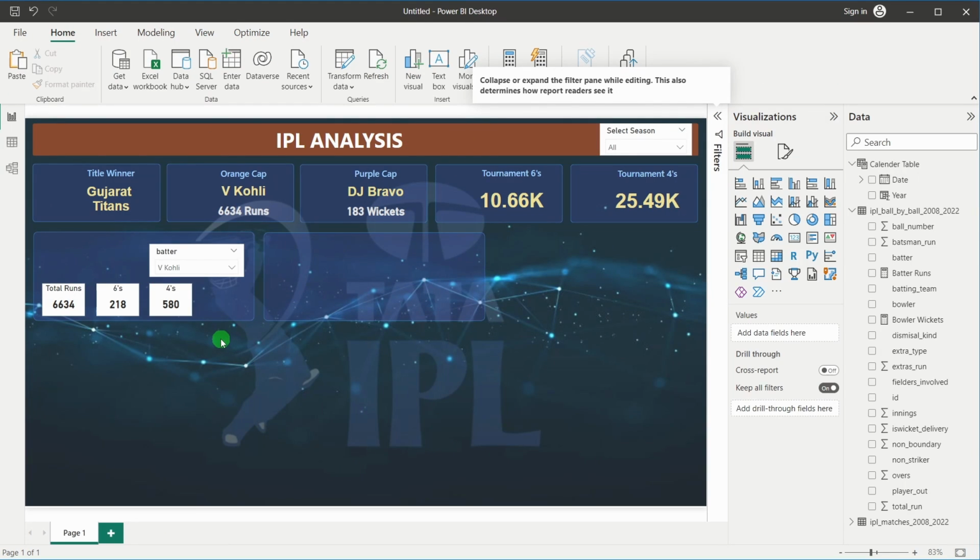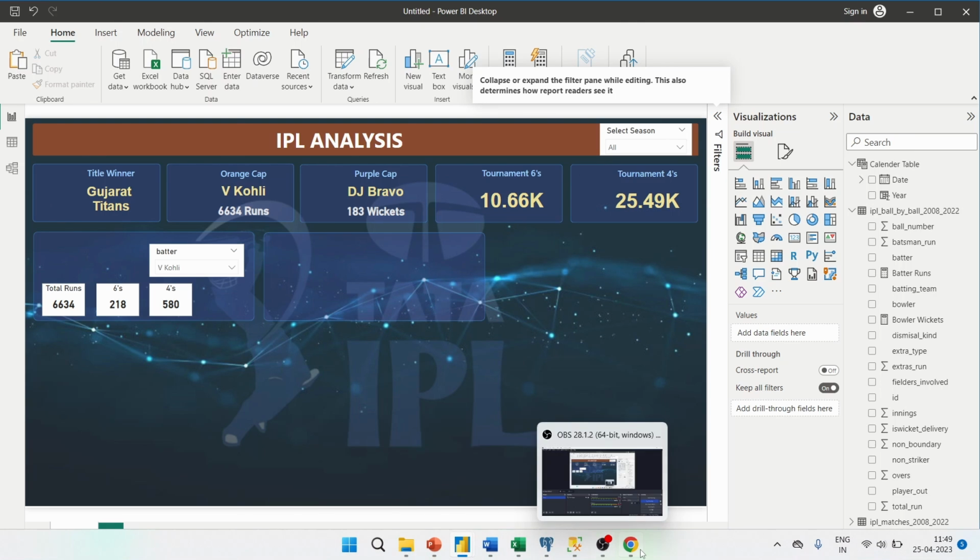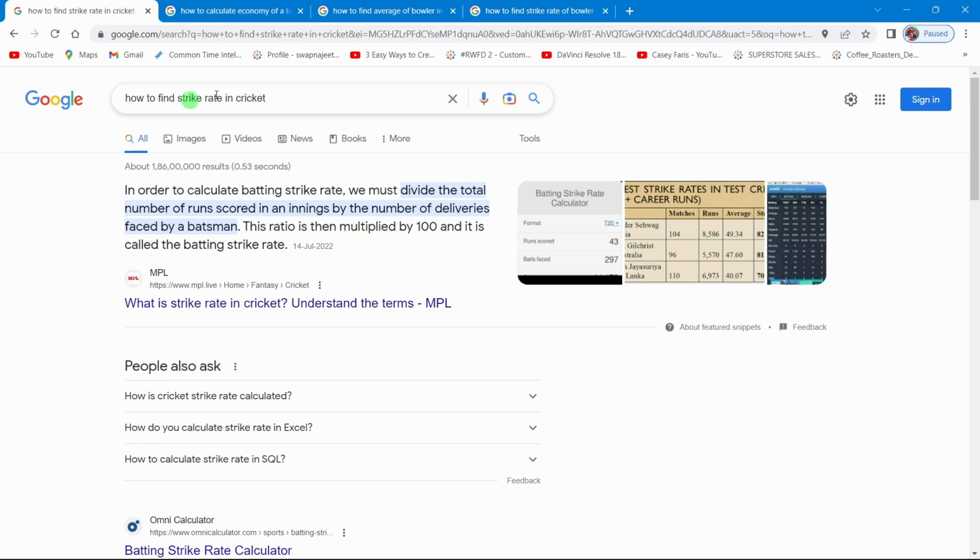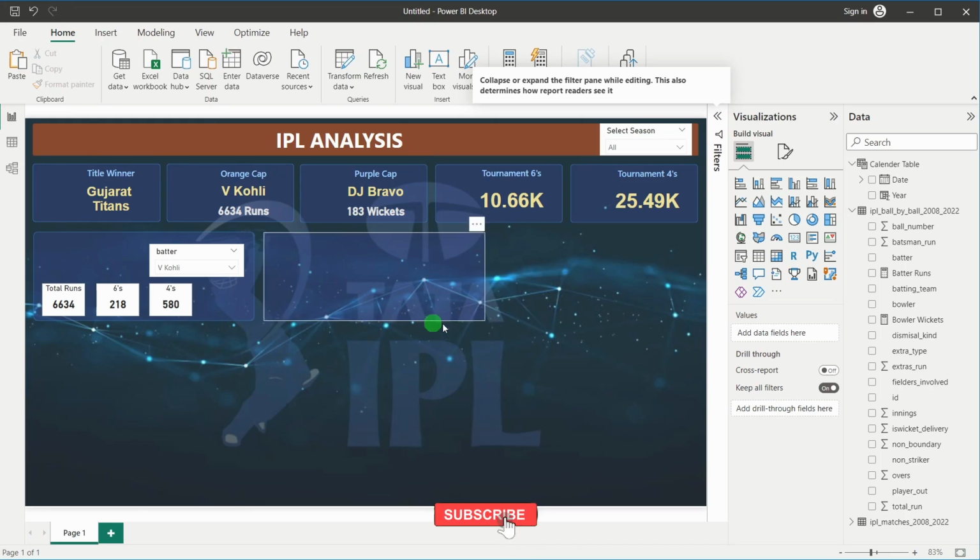First we will understand what strike rate means. I will go on Google, and you can see how to find out the strike rate for cricket. You must divide the total number of runs scored in an innings by the number of deliveries faced by the batsman, and this ratio should be multiplied by 100. So this is the formula logic: divide total runs by the number of deliveries he has faced. Now we have to write a calculation for this.